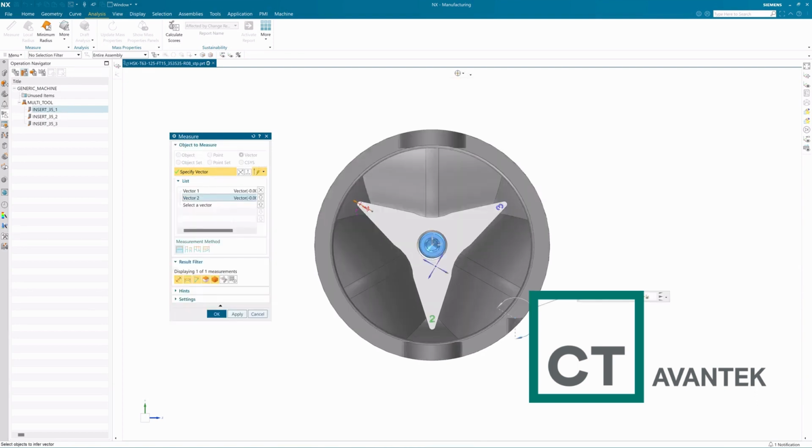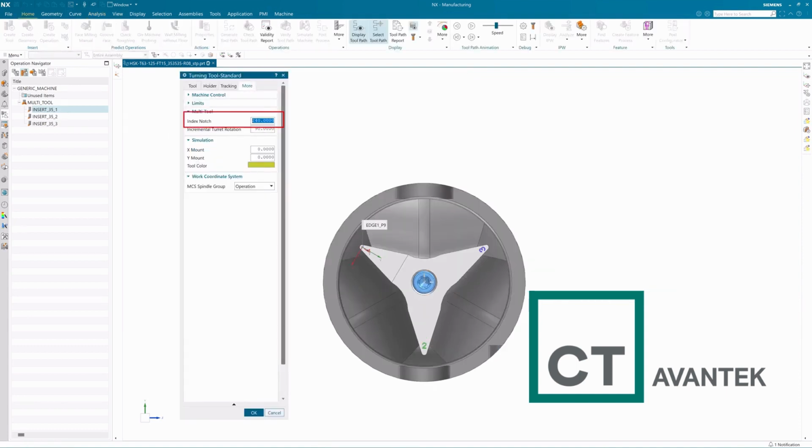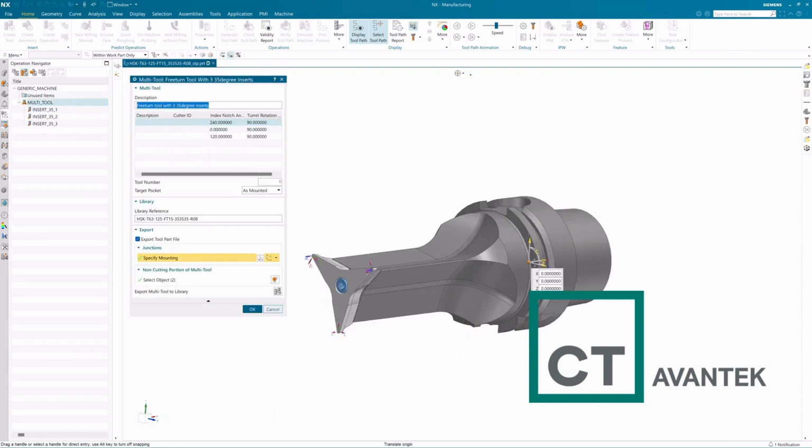When the second vector is specified, we will get our measured result. The angle option should be set to outer angle. We can see that our measured value is 240.0 degrees. This is what we will insert into the index notch value inside of the Tool Dialog for Insert 1. For the incremental turret rotation value, we can directly insert value 90. This value is set to 90.0 for all inserts that are used as free turn/y-axis turning tool. When all the data is specified for the inserts, we can export the multi-tool to library.